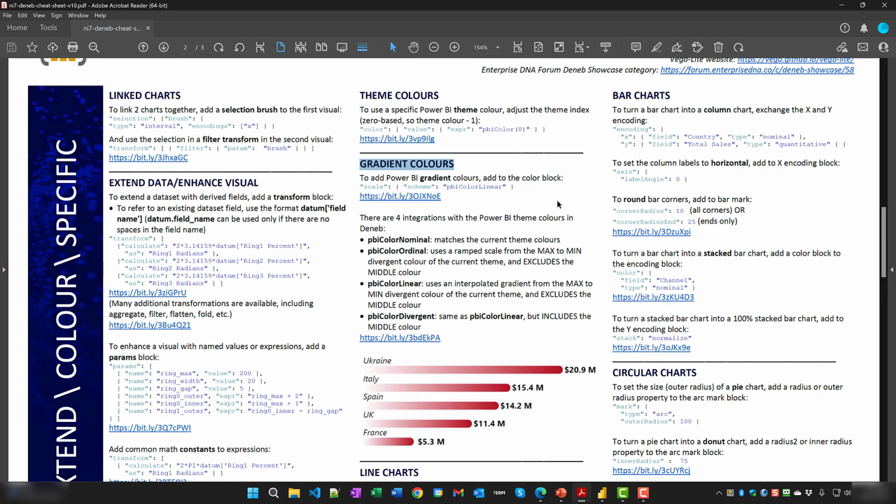For gradient colors, there are 4 integrations with Power BI theme colors in Deneb, namely PBI color nominal, which matches the current Power BI theme colors; PBI color ordinal, which uses a ramp scale from the max to the min colors of the divergent colors in the current Power BI theme, and excludes the mid color; PBI color linear uses an interpolated gradient from the max and min colors of the divergent colors of the current Power BI theme and excludes the mid color; PBI color divergent uses an interpolated gradient from the max and min colors of the divergent colors of the current Power BI theme and includes the mid color.